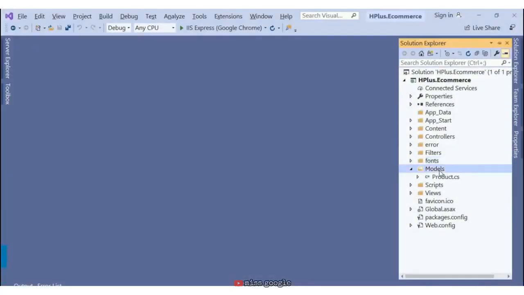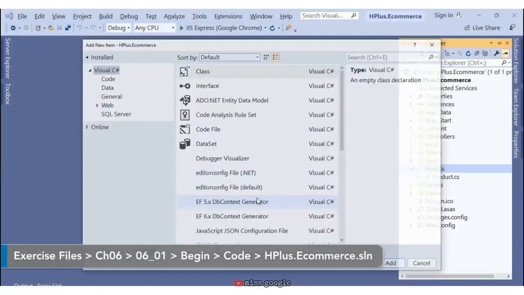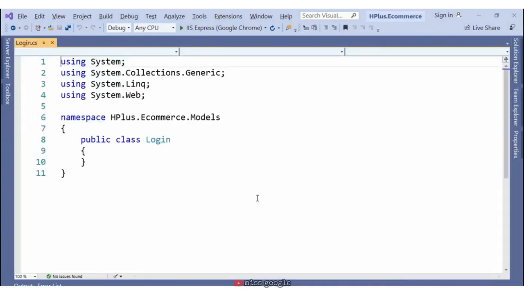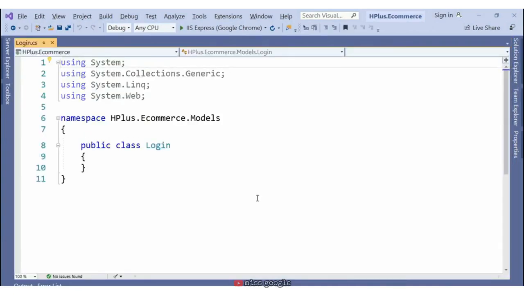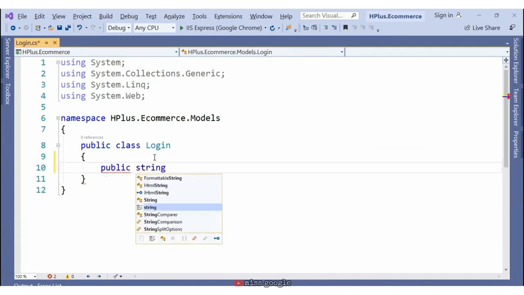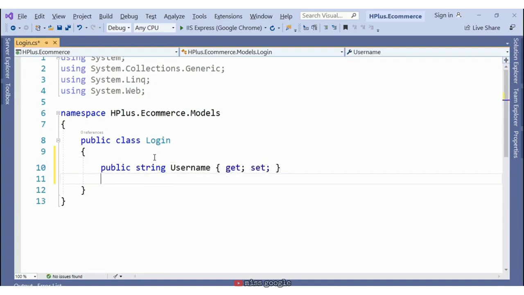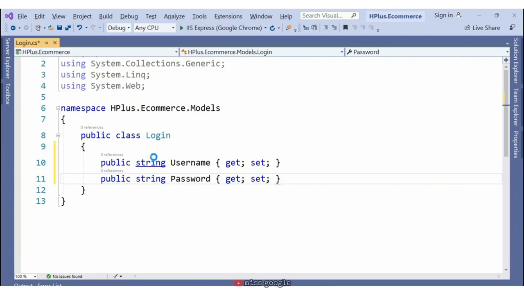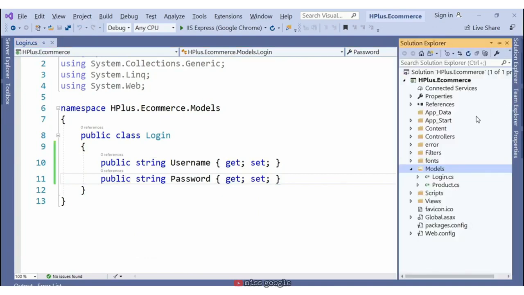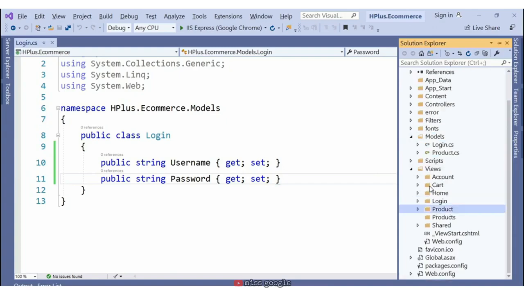Let's update our login page to have a strongly typed model. The first step to do this is to create a new model, which we will call Login. And now I want to add the properties of the login form to this model. So I'll add a string property called Username, and I'll add another string property called Password. And now with this model created, let's go back to the login Razor view and add this model there.